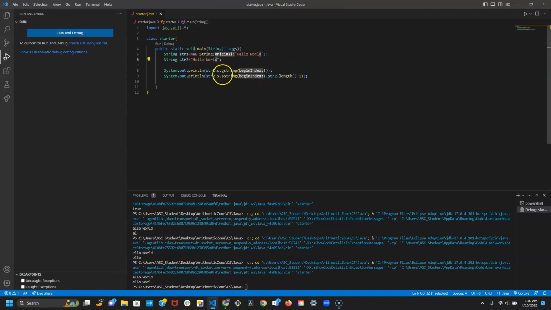So it's going to print out everything, including the begin index, which is 1, up to but excluding the last index right here. And this is useful when we have to change the value of str2 or str1. We don't have to keep changing the numbers. We can just use this formula if we want to get everything excluding the last character.